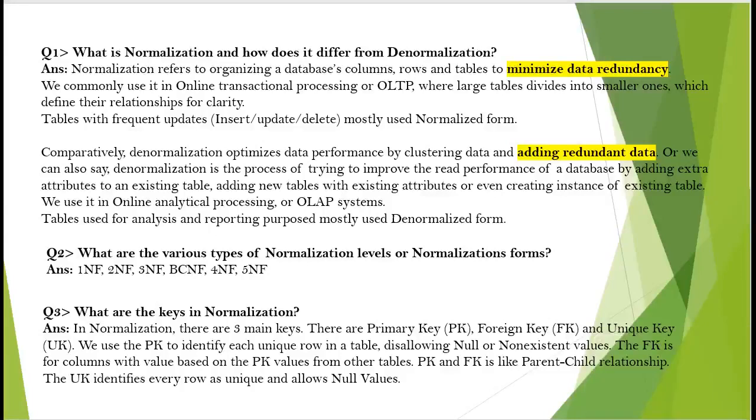So in this session, we will go through the answers for the questions that we discussed in the last session. Let's go through the first question. What is normalization and how does it differ from denormalization? Normalization refers to organizing a database's columns, rows and tables to minimize data redundancy.